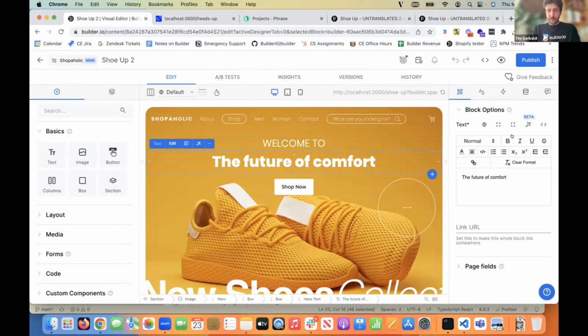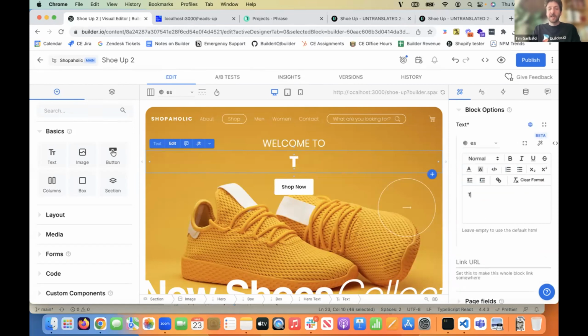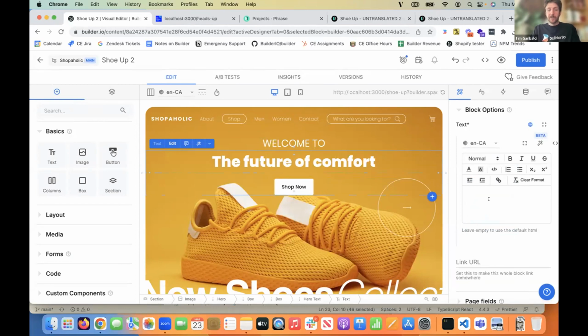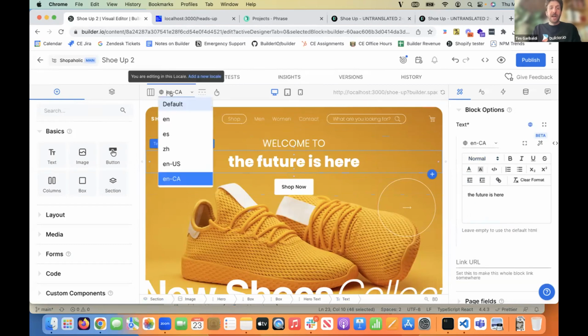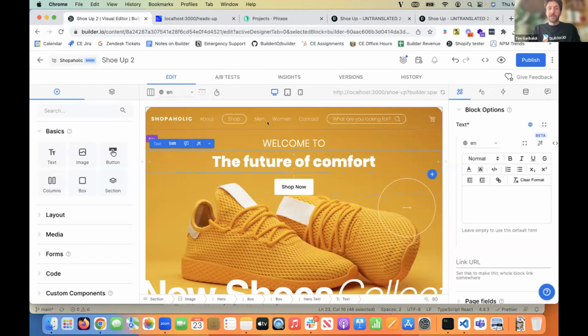And so in here, we can come in and click localize on this text. And now we can come in and say the future of comfort. That's our default. In Spanish, we'll say the future of Spanish language comfort, right? And then Canadian, if the Canada, I don't know, future is here, whatever you want it to be, right? And then you'll notice now any of these entries that have this field, as we switch it back and forth, it's going to show all those content entries.